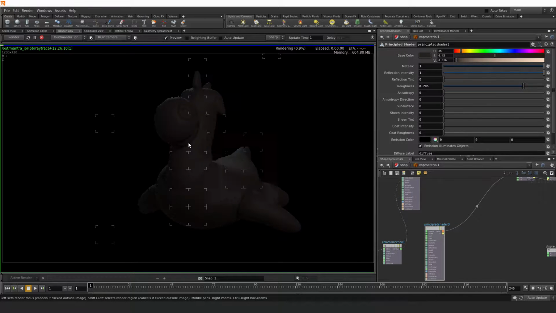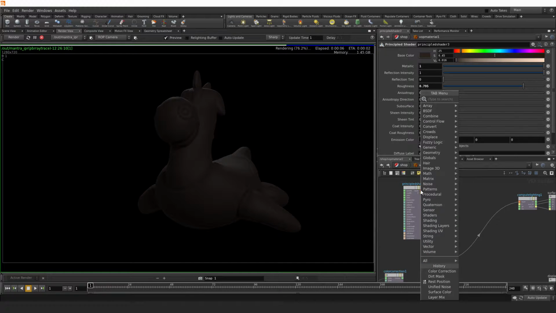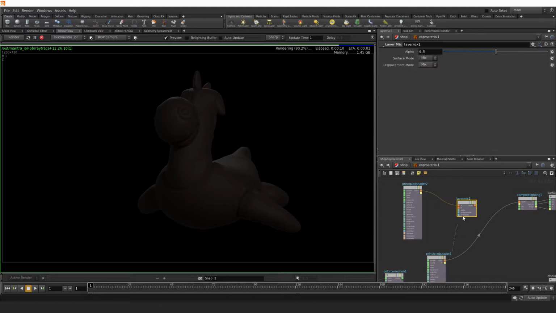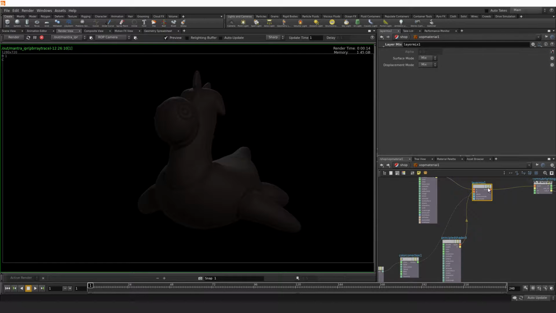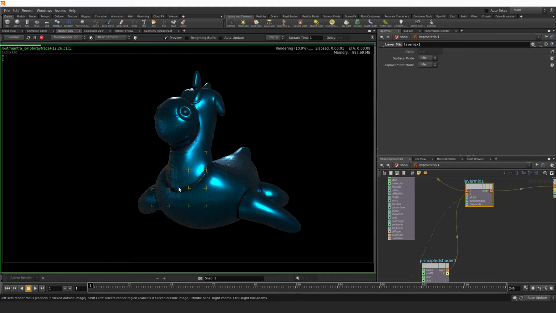So now I can use this mask to blend between these two. I'll just use a layer mix again. Plug in the texture or my pattern here, my mask, into the layer mix alpha. And that gives me some dirt in those areas.